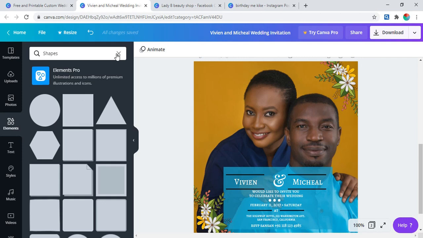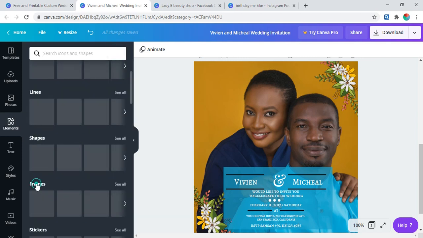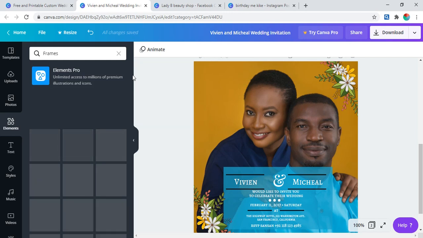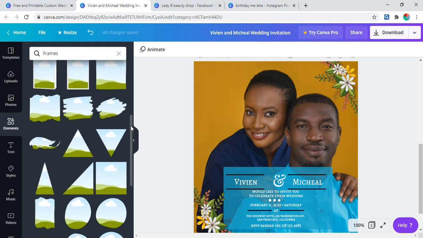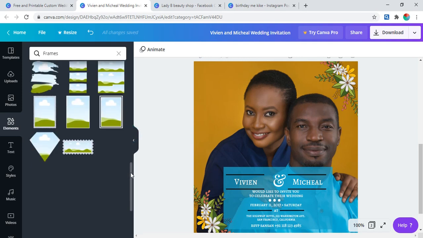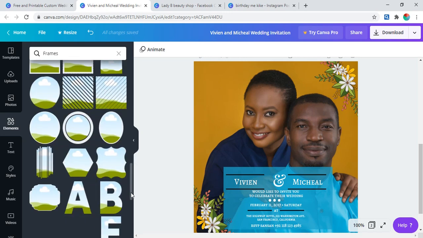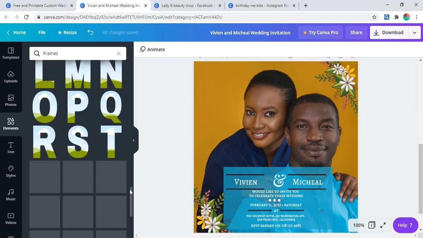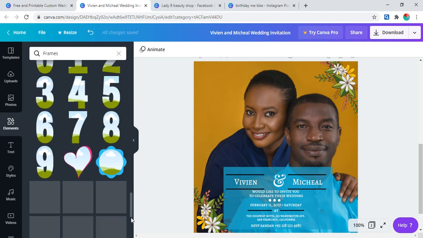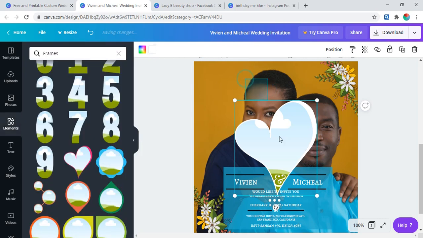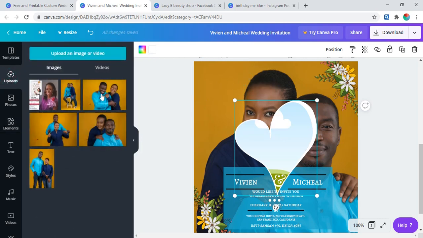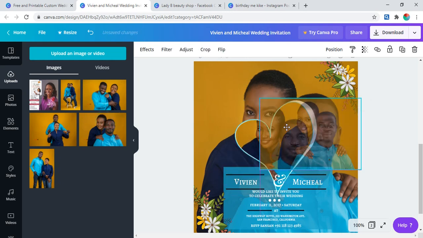Alright, so I come here, I'm going to frames. I want to see if I can have a shape, is there anything on love? I don't know. Okay, do I like this? Okay, I can change the color of the love to white. Alright, so what I want to do is I want to drag their picture. So I want to go and upload the picture again and drag it into the love.